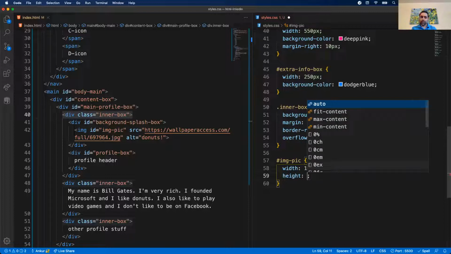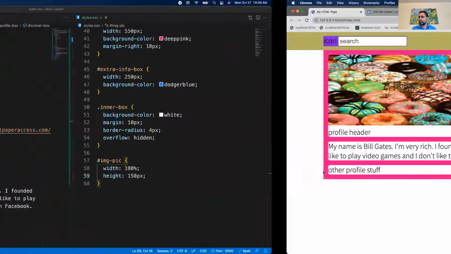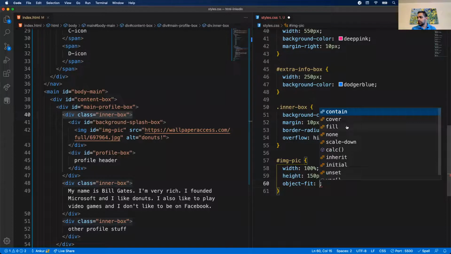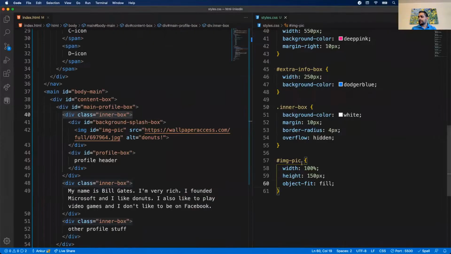Let's actually stretch it is the question. 150 pixels. Great, that did stretch it. Maybe this is where we want to do object-fit fill. Nope. How to crop? Oh, I know what I can do. What if I just crop the parent? So if I do background slash.